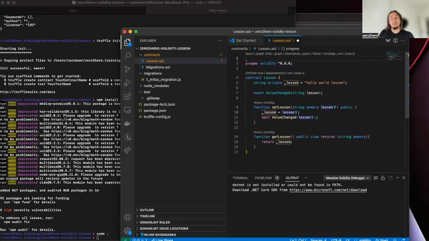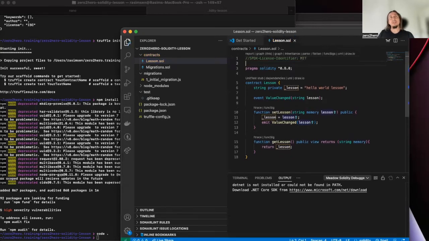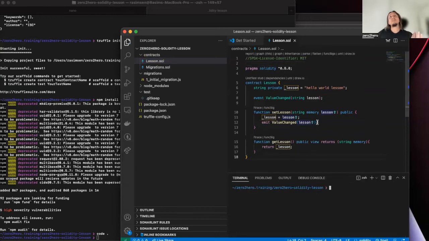and we can add our license. Yes. License identifiers. Let's say, or you can choose what you want. So this is basic smart contract. And let's compile it in the first place.